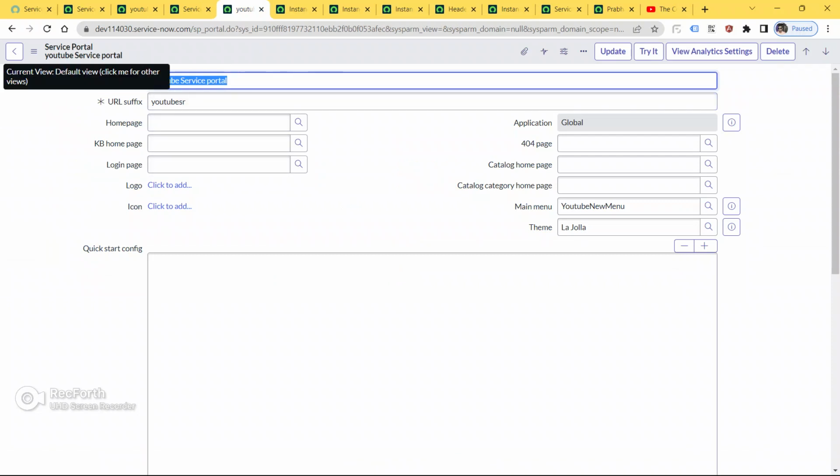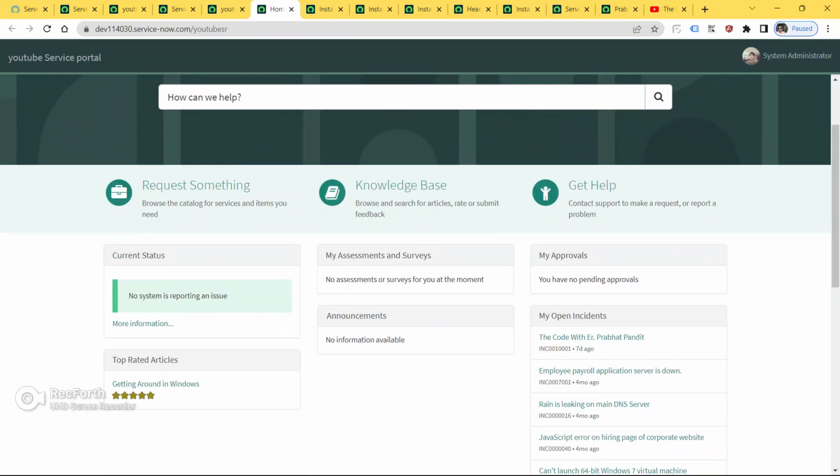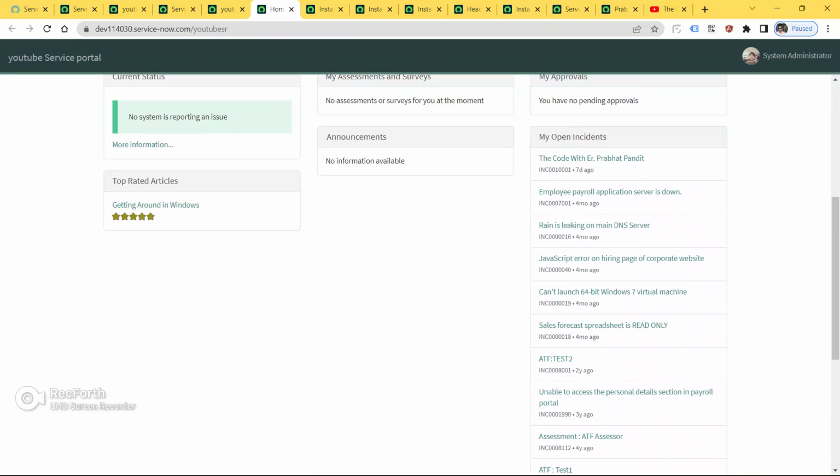Now go to the service portal. This is our YouTube service portal. Here you are seeing 4 buttons: update, try it, view analytics, setting and delete. So I'm going to click on try it now. As of now you can see here, this is the predefined service portal structure.